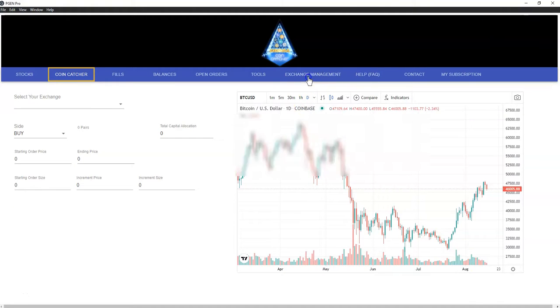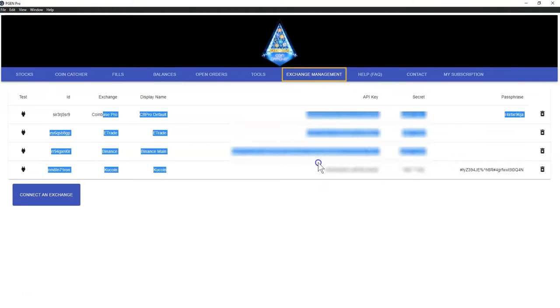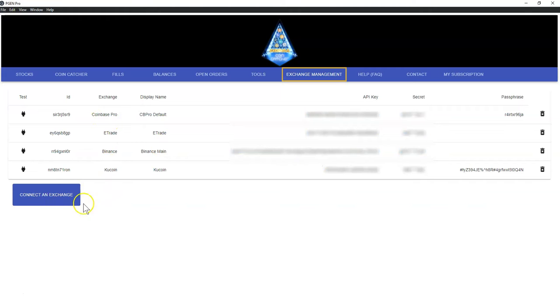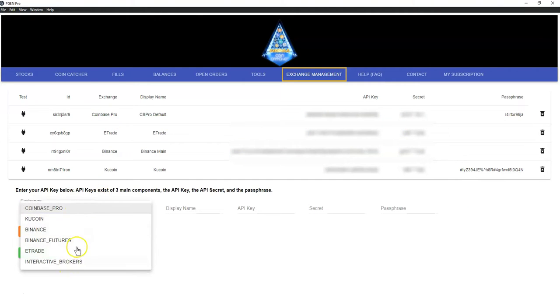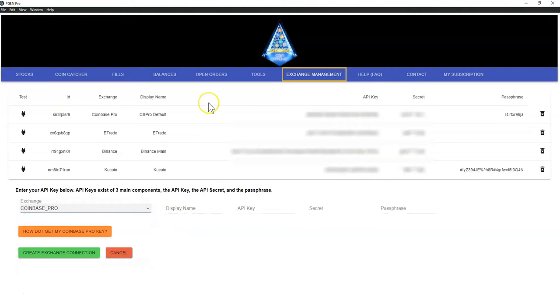So we have exchange management. This is where all the exchanges are configured for the application. So you can connect an exchange, select the exchange. These are all crypto exchanges, and then we have stock exchanges, and you add your API keys, and you're wired up.